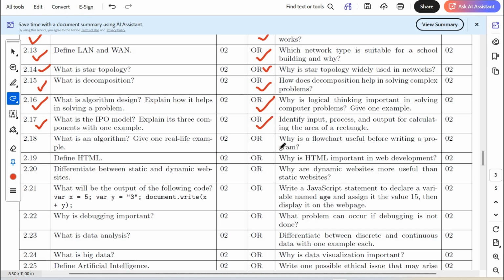Or part is, identify input, process, and output for calculating the area of a rectangle.